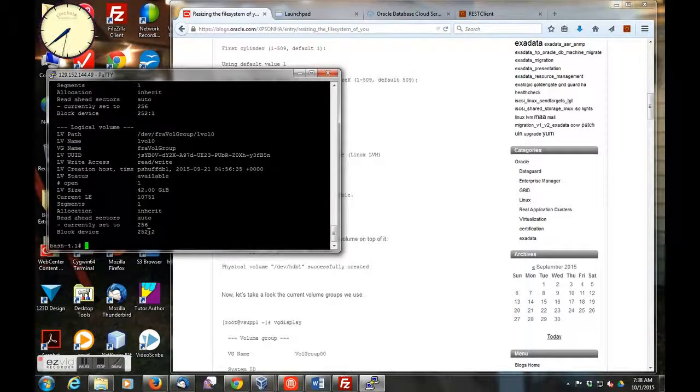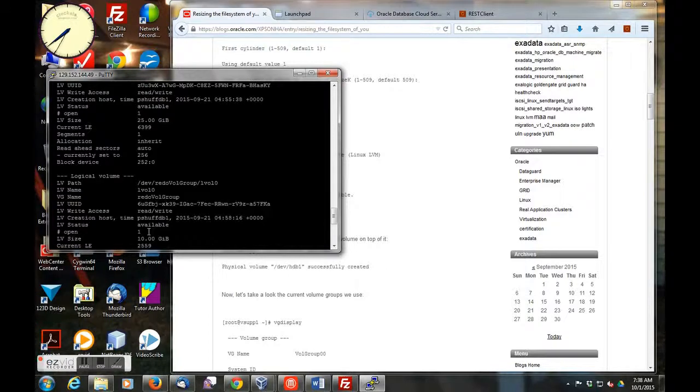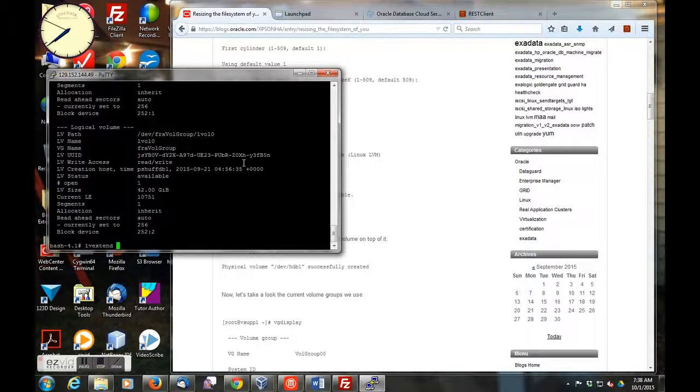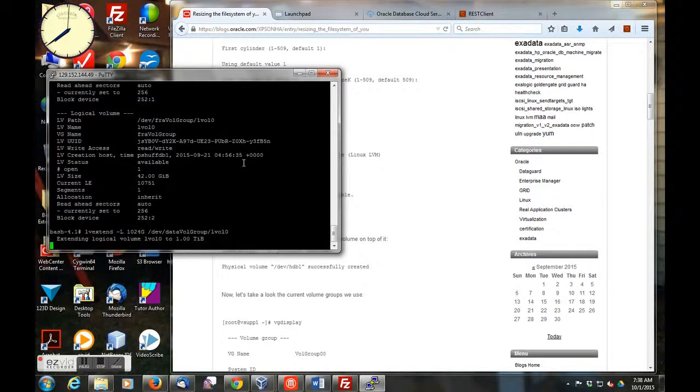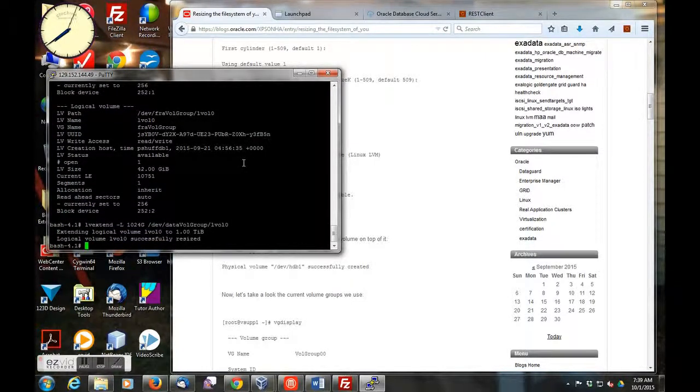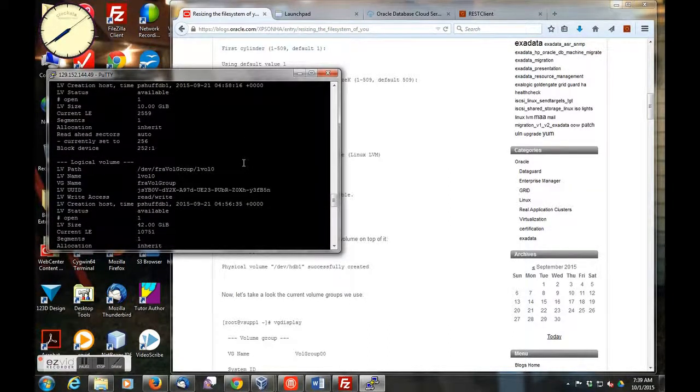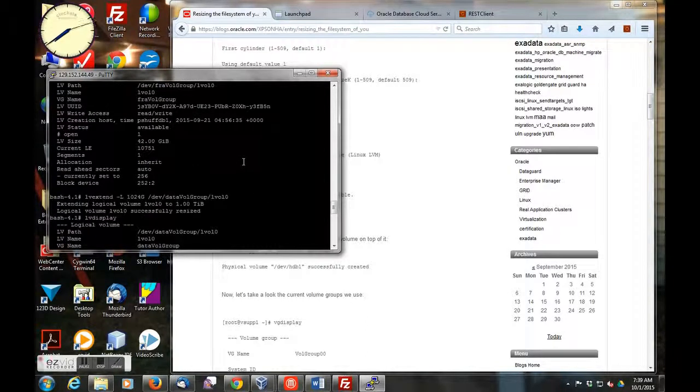If we go in and look at the logical volumes, we've got the logical volume dev data vol group lvol0, which is what we're going to modify. So we do an lv extend. We're going to grow it to 1 gigabyte. What this does is it grows the logical volume. And we now have a logical volume that is substantially larger.